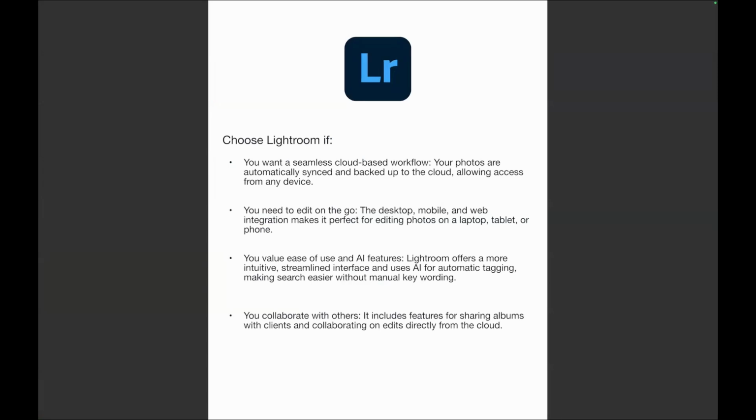It's a lot easier to call it Lightroom Cloud, because it makes sense as opposed to Lightroom Desktop. But with Lightroom, you have a seamless cloud-based workflow. Your photos are automatically synced and backed up to the cloud, allowing you access from any device, which means if you upload your pictures to the cloud version, they're automatically on your iPad and on your iPhone. And they can also be on your desktop.